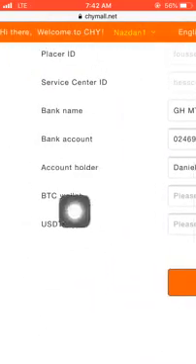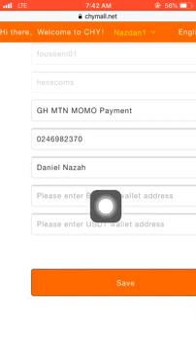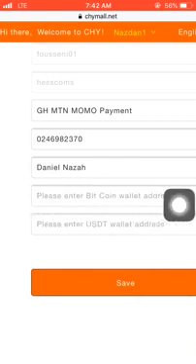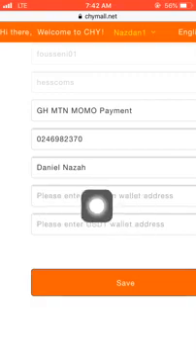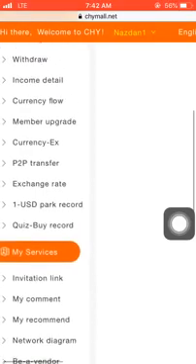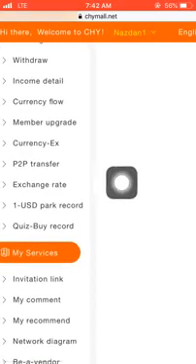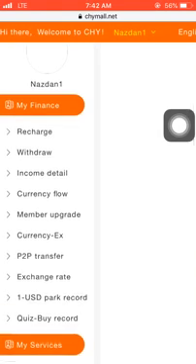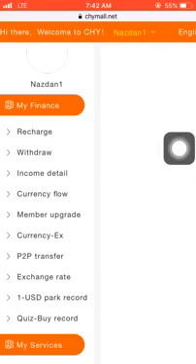So you can see BTC wallet is not updated. Once you enter your BTC wallet over here, you click on save, it will automatically show at the withdraw section for you to withdraw through Bitcoin. That is the simple way to withdraw. Withdrawal is very, very simple.